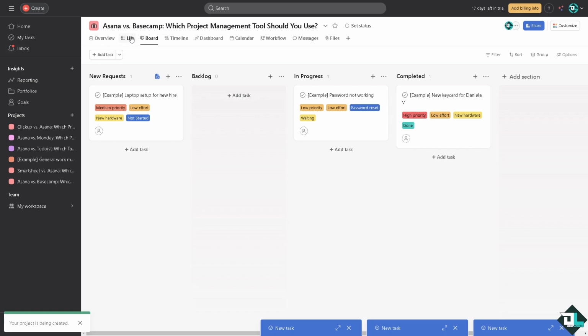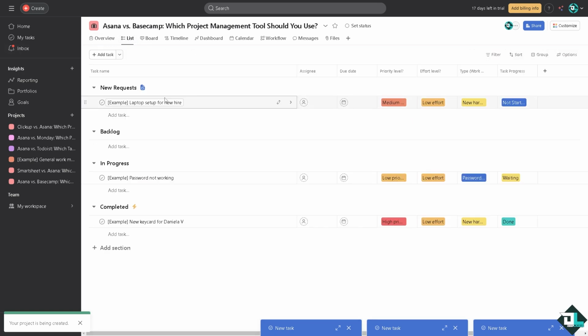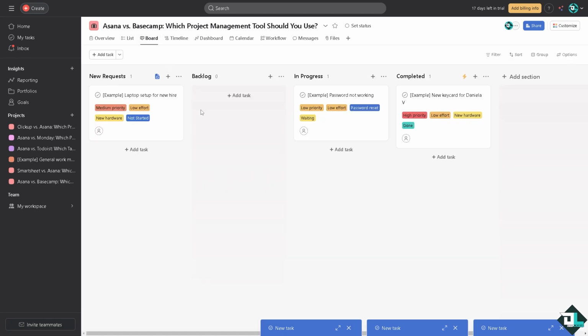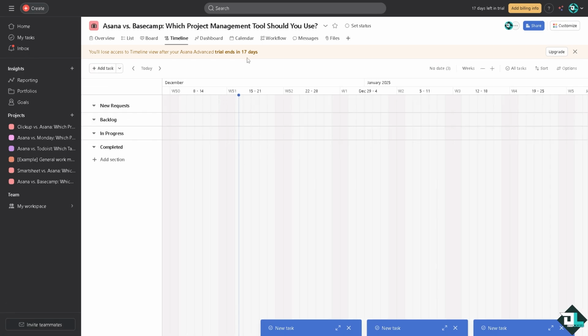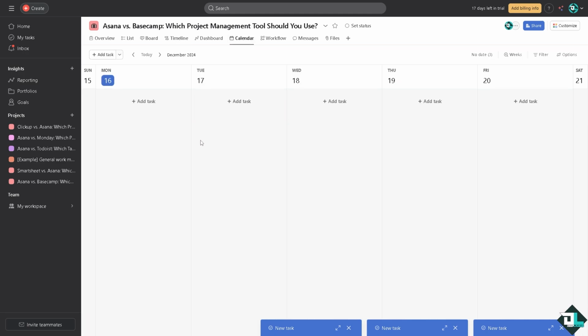You can choose the list view wherein you can organize tasks in a straightforward list format. The board view, you can visualize work in a Kanban style board for tracking progress. The timeline view is a Gantt chart-like view to map project timelines and dependencies. Wait for it to load. All right. And the calendar is the view wherein you can view tasks and deadlines in a calendar layout. You have the option for the collaboration tool.